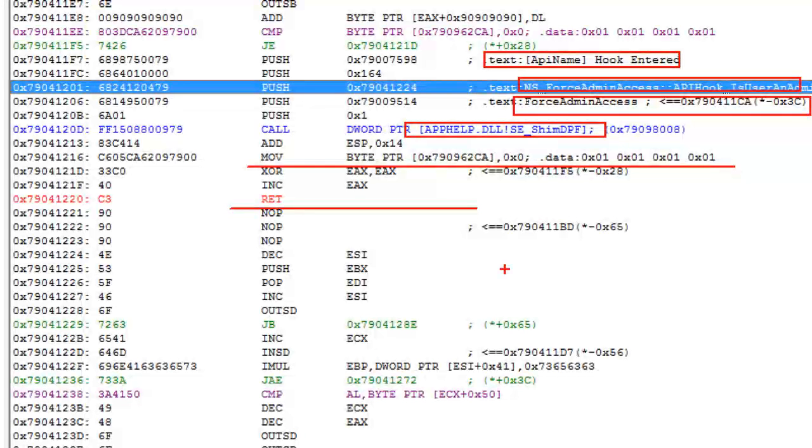Here's what force admin access does. Force admin access intercepts the IsUserAnAdmin API, as one of the many. And so in the case of IsUserAnAdmin, here's how it works. First of all, we take the EAX register. The registers are the fastest bit of memory on an x86 processor. Right? So this is where we do all of our work, all of our math.